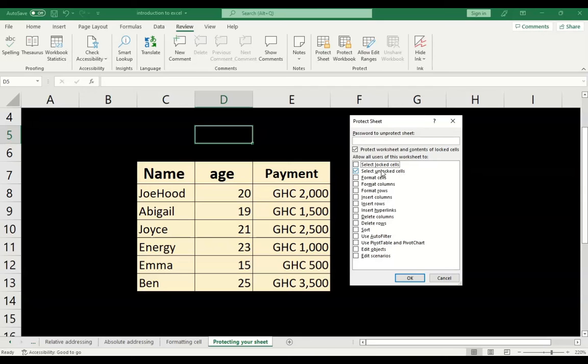We can also give users the chance to format cells, format columns, format rows, insert rows, insert hyperlinks, delete columns, and delete rows. But this time around, we are not giving users all this access. We are giving users access to the cells that we have unlocked, and we are restricting users from making changes to anything aside from the ones that we have unlocked, which is the payment column.